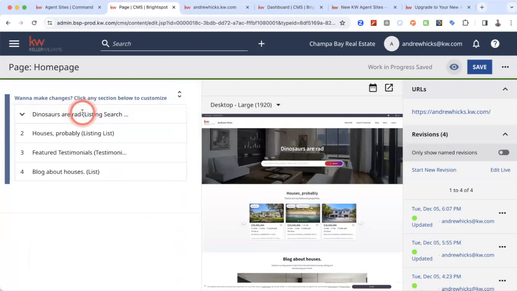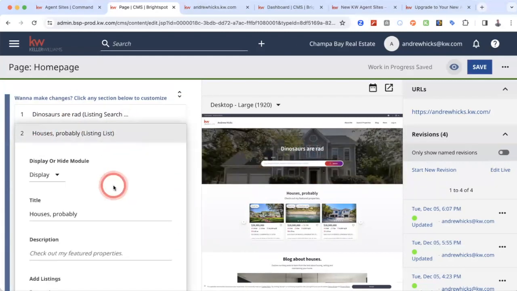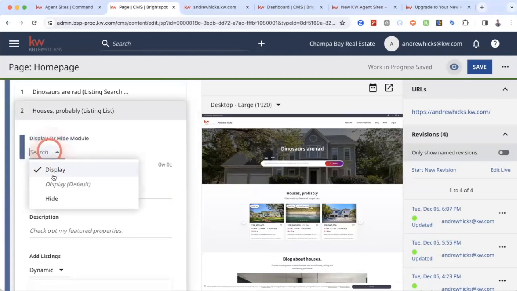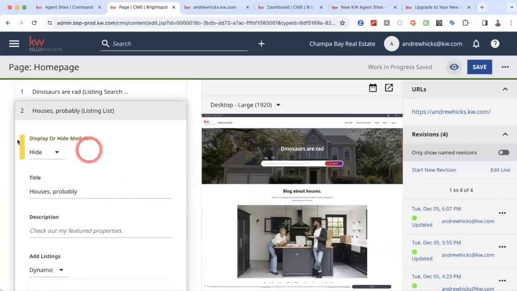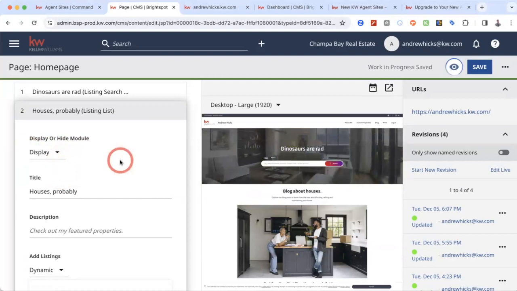That's really about it. The next part where we have a little bit deeper customization is the featured listings. So on yours, it will say featured listings. I like to be smart, so I named it to houses probably. This is where you can choose to display it, or you can hide it and it will disappear from there. So you have the option to add that on there or hide it if you like to. And really for any of these options here, you can choose to display it or to keep it hidden.